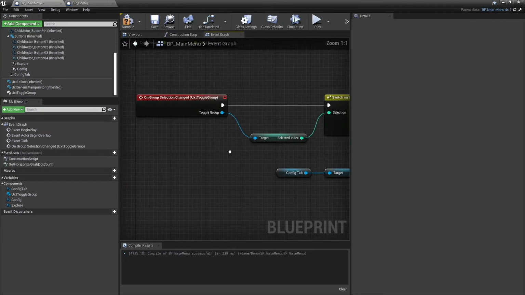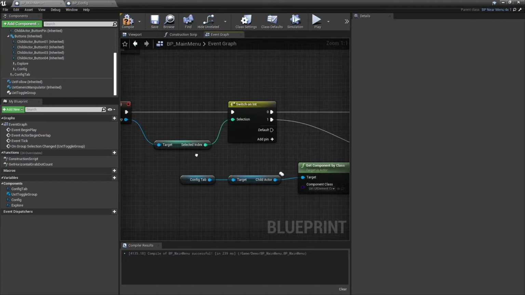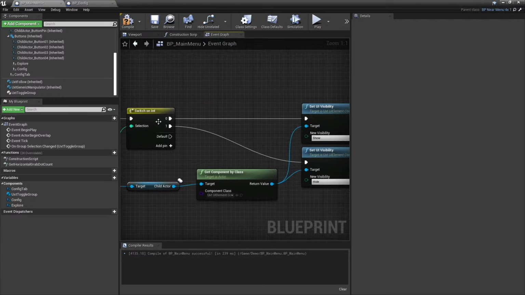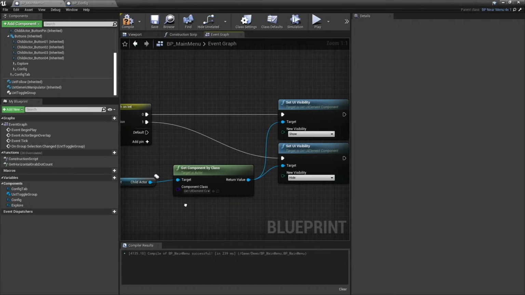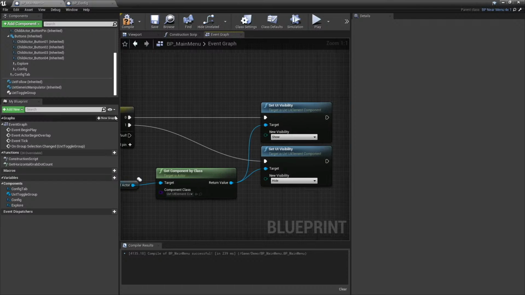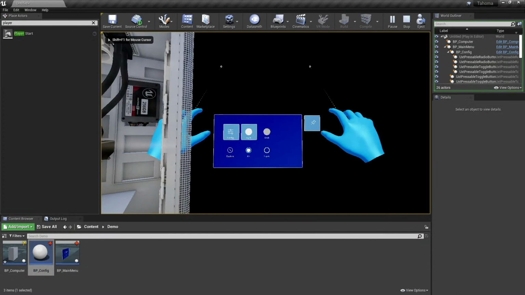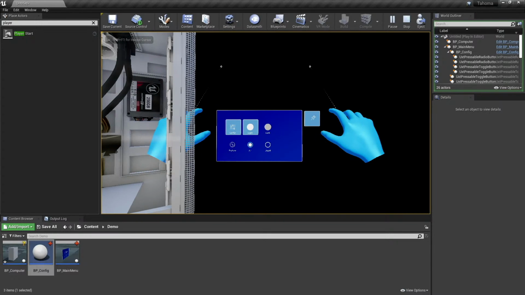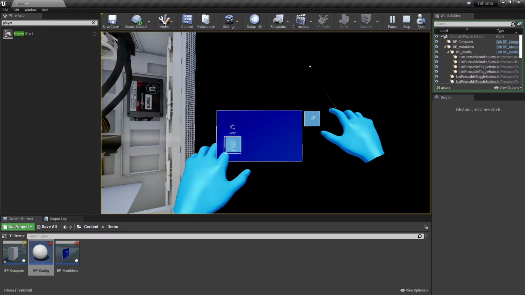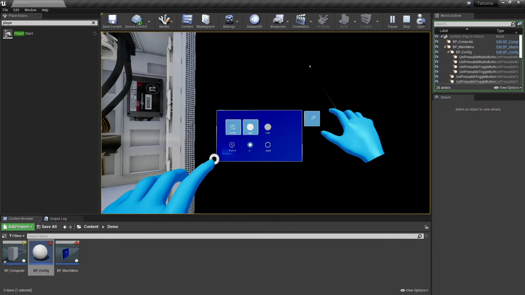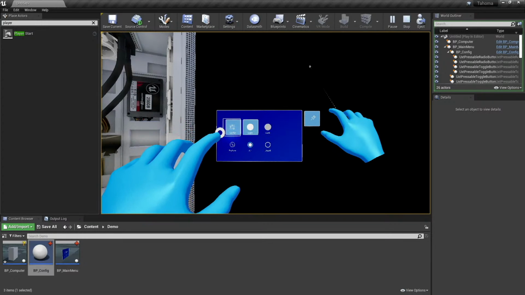So now when the group selection changes, we're going to key off the selected index. When it's 0, we're going to show the config tab. And when it's 1, we're going to hide it. So let's compile and save. And let's run this. So already we've got light selected and air selected. Now if I tap Explore, it hides, shows, hides, shows.